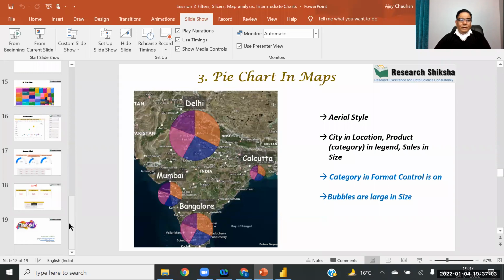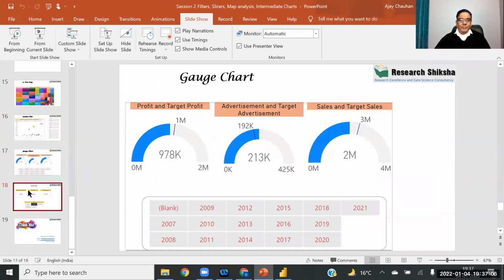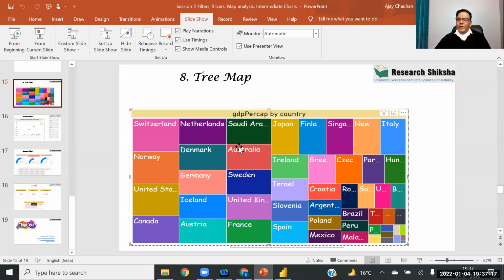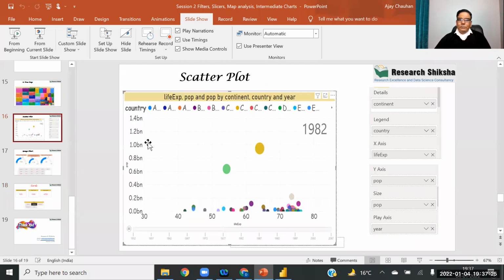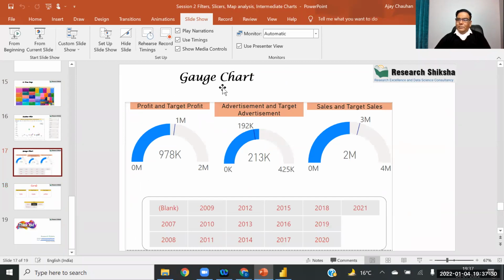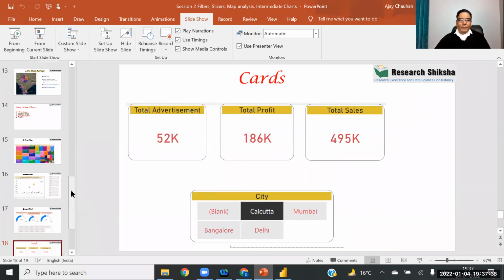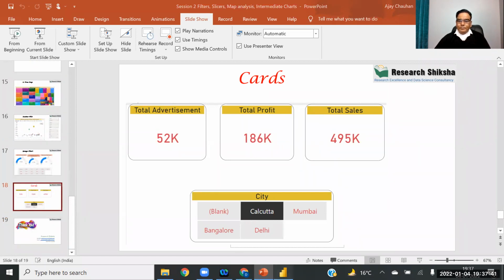Okay, now let's make the 4 charts here. These are very simple and will be covered in the next 10 minutes. So now I'm showing you the different charts. This is called a tree map. If you want to arrange the different countries or different products according to some variable, you can arrange very easily. Then scatter plot, I will show you. Then gauge charts, where we compare the actual versus target, and cards. So these 4 charts I'm now going to cover. First is the tree map.